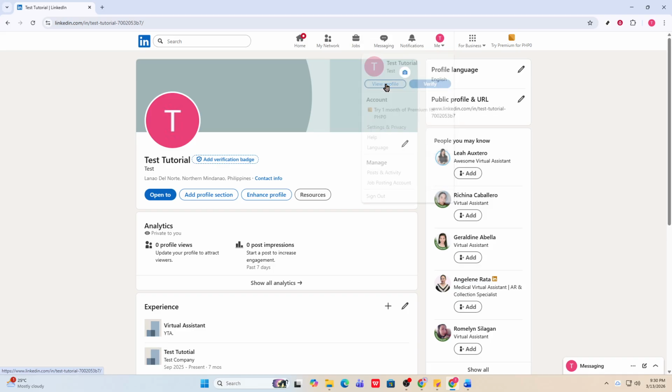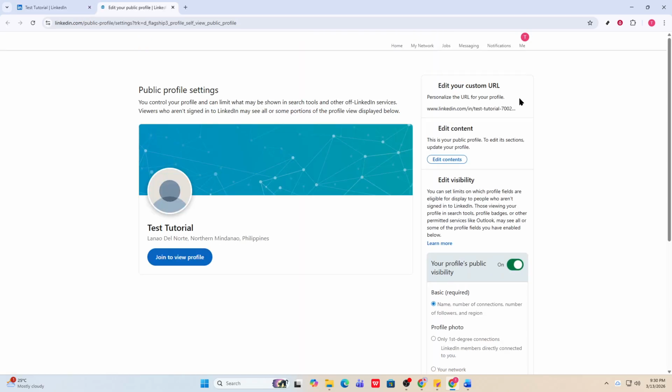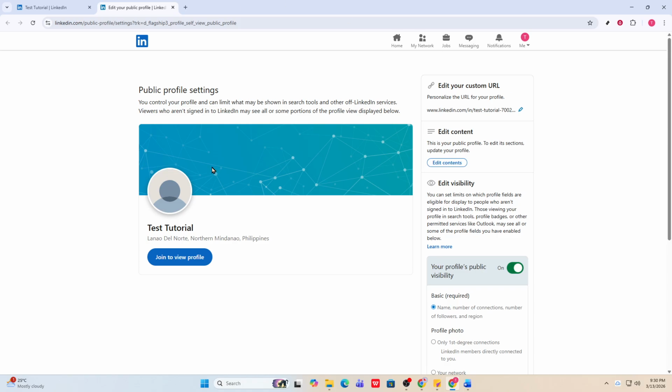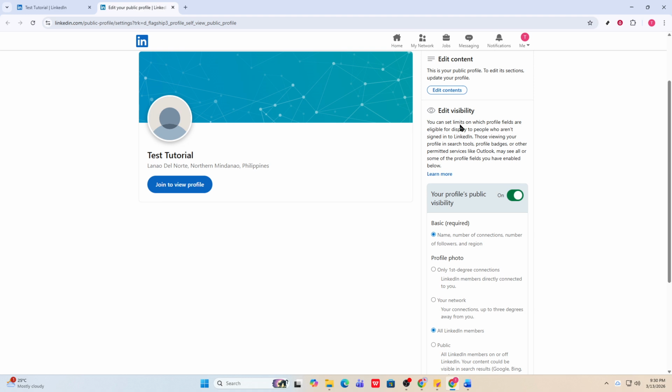On the right side of your profile, look for the section labeled Public Profile and URL. You'll see a small pencil or edit icon next to it. Click that icon. LinkedIn will redirect you to the public profile settings page, where all the visibility options for your public profile live. On this page, find the section called Edit Visibility. Here you'll see a toggle labeled Your Profile's Public Visibility.